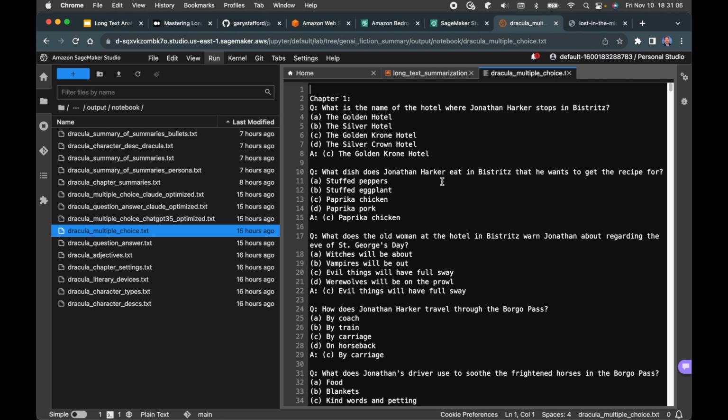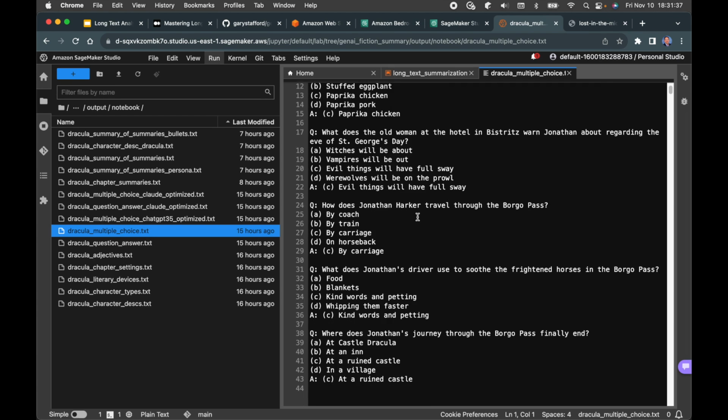What dish did Jonathan Harker eat that he wants to get the recipe for? Stuffed pepper, stuffed eggplant, paprika chicken, paprika pork. All those are pretty close. And you could be like, well, he's in Eastern Europe, those are all probably believable. I'm not an expert on food that was eaten in the late 1800s in Eastern Europe, but those all seem reasonable. So the answer is not apparent. It's done a good job of coming up with three answers that are close but not right. And then it has the right answer, which is paprika chicken. So it did a pretty good job.